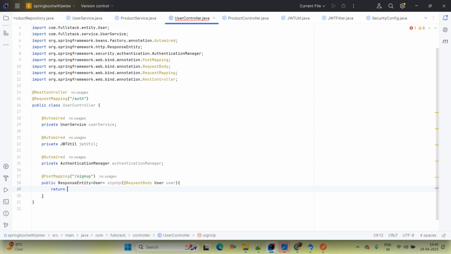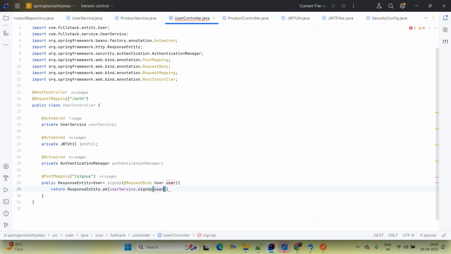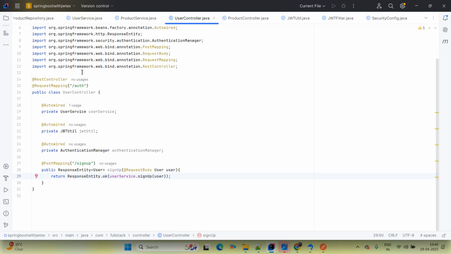Now simply to return, this will be response entity dot OK. We are calling here user service dot sign up functionality and passing the input as user. Now come up with the next. Here sign up is done successfully, right? Because end-to-end layer we handle for sign up perspective.